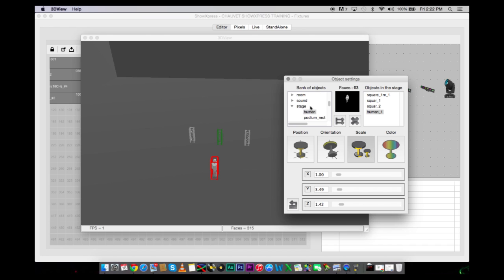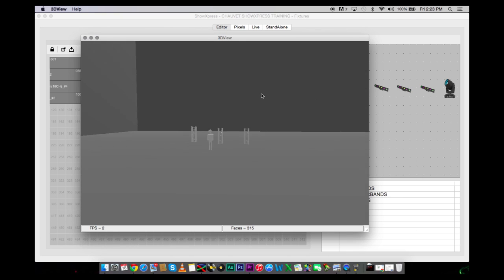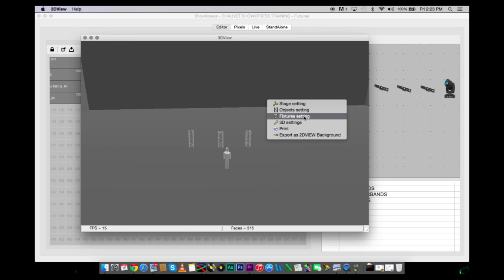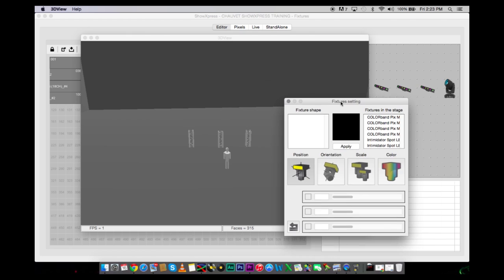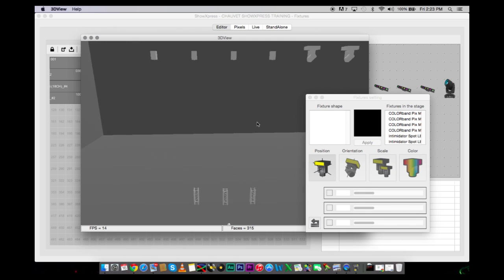That is the object settings. Again, you can create your own show. It takes some time to actually create a full-on truss system or a whole stage, but it's actually worth it. So you definitely want to do that. Right click again, fixture settings. Same idea concept, but this time we're going to be utilizing the fixtures.